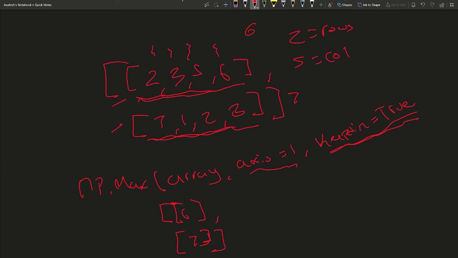If we did not keep dimensions, right, if we had not turned that on, this would be the output. It would just be a 6 and a 7. It would just be a 1D array. And keep dimensions just keeps the maxes in the same format, so it's still a 2D array.